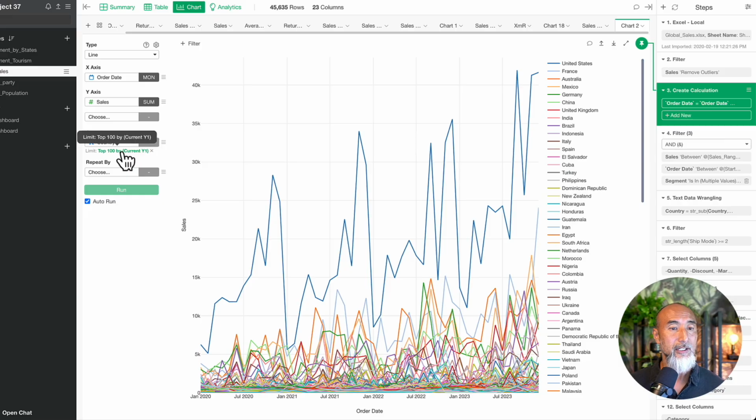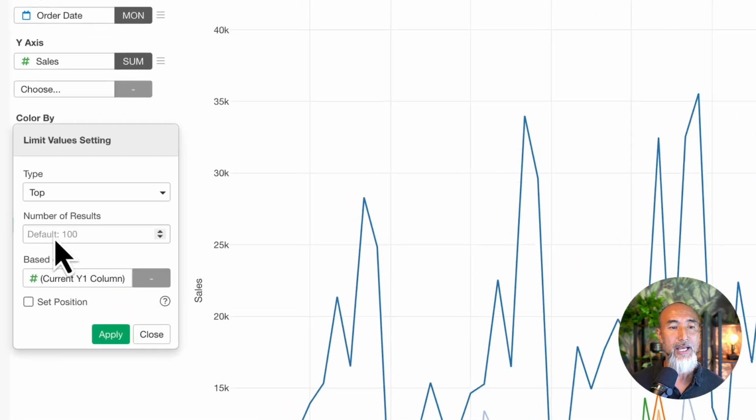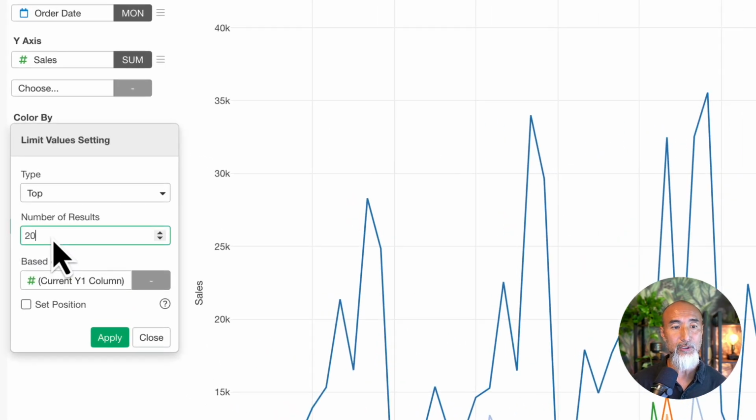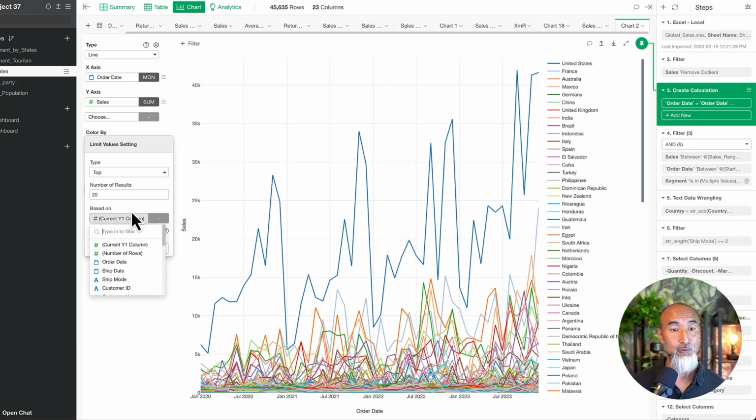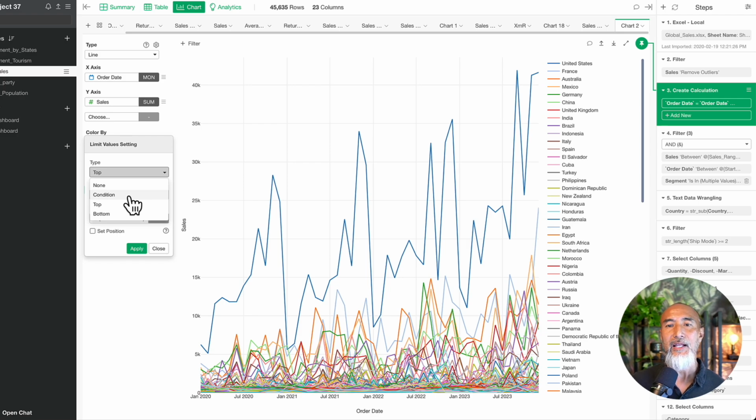In that case, I can click on this green button, then change the setting. Let's say I'd like to see only the top 20 countries based on the current Y1 column, which is the sales sum. Or I can change that to, for example, number of rows or other variations as well. Or I can use the condition to say at least the country's sales value is greater than, let's say, $10 million or something like that.